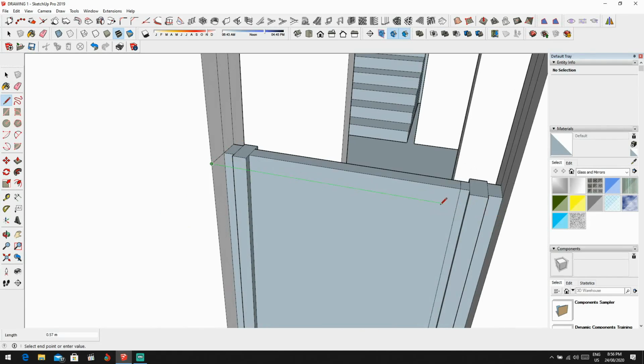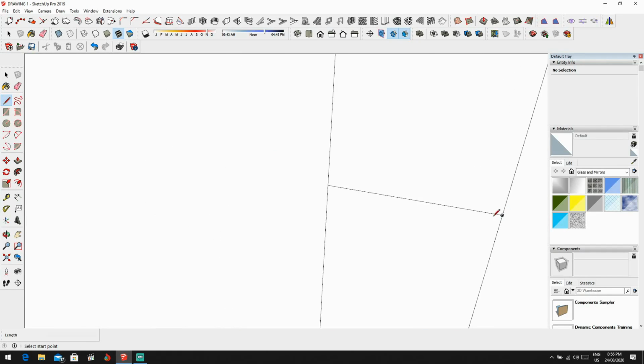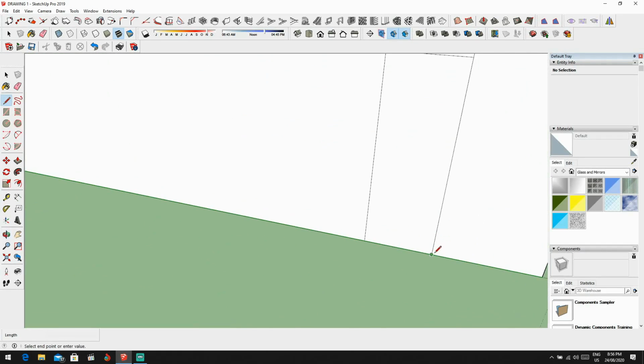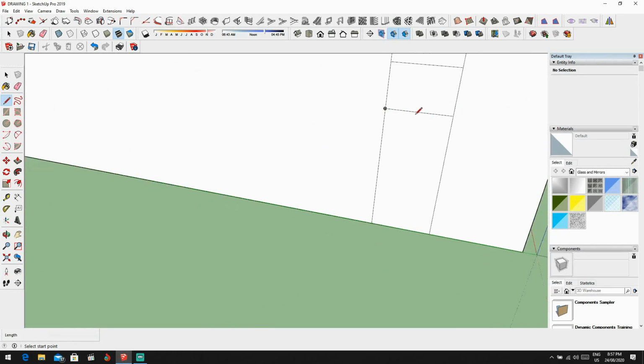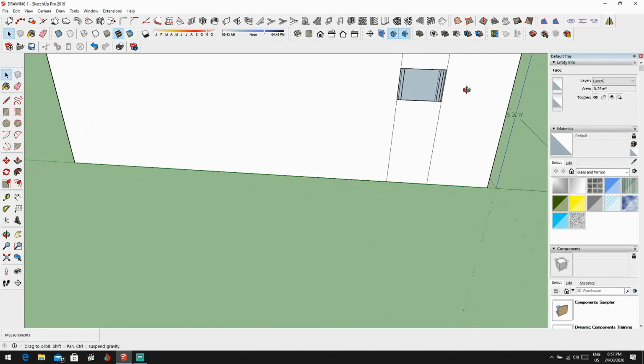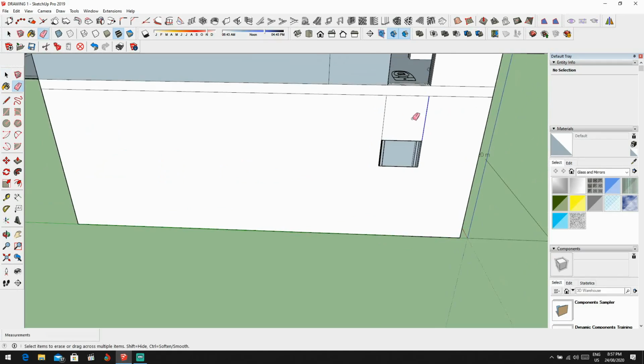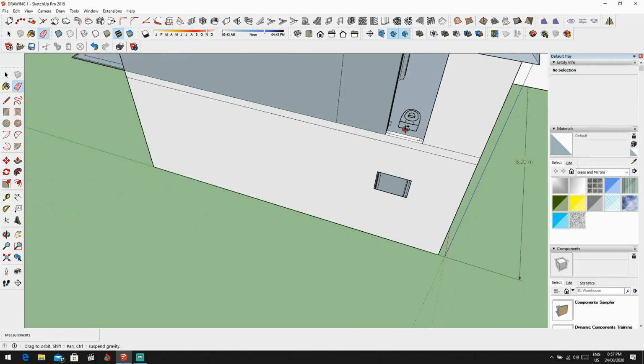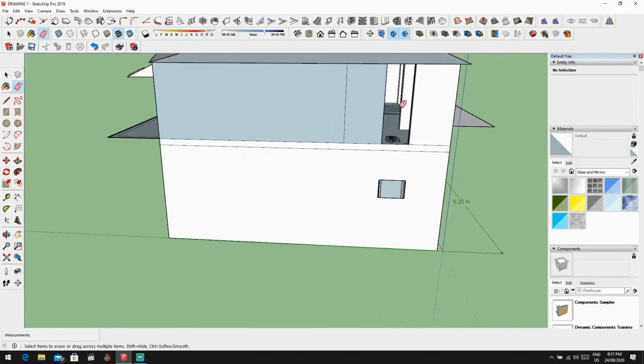Make sure we are following the lines, and what we will do from here, let's say 1.5 meters up. Let's find the point we made, and we will delete this area. As you can see now, the toilet window would be something like that. We will do the same thing over here.